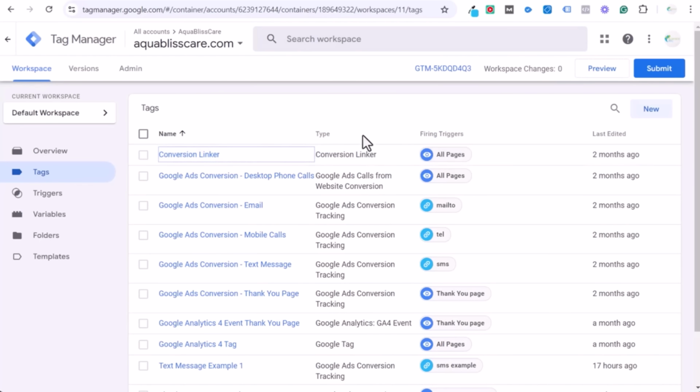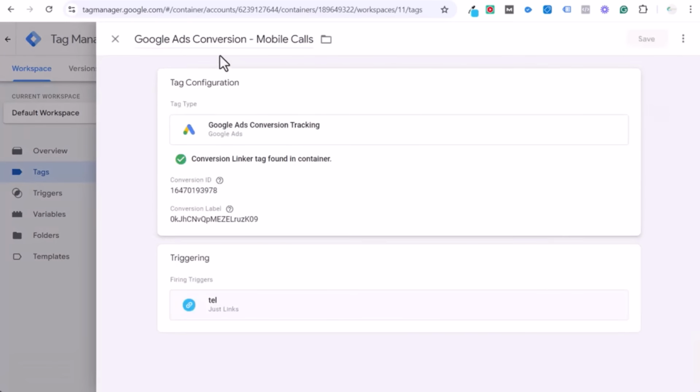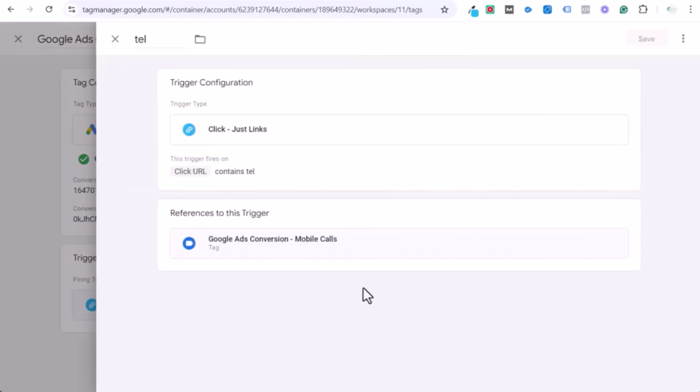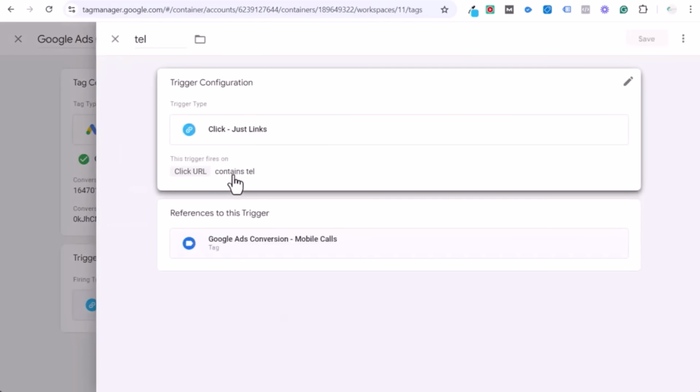Next, we need to actually set up our mobile phone call conversion tracking. You can see it here. I'm going to set it up as well, but you can see Google Ads conversion. You do conversion tracking, conversion ID, conversion label, and then our firing trigger is going to be a click URL that contains TEL.